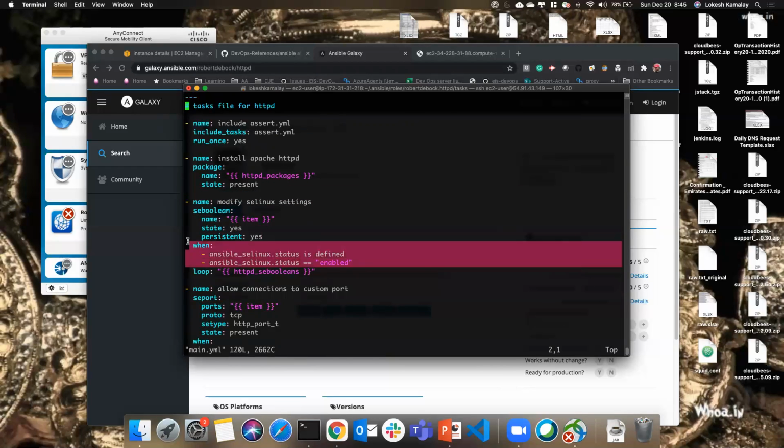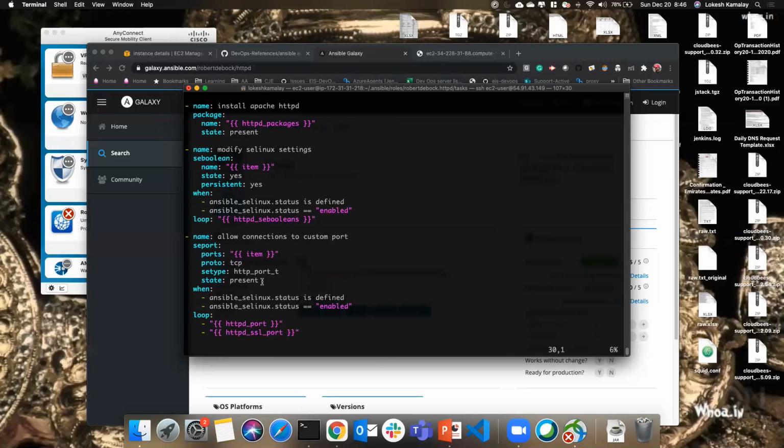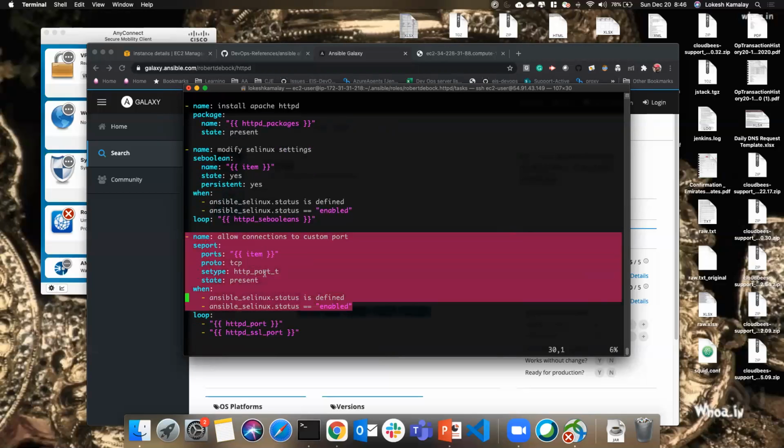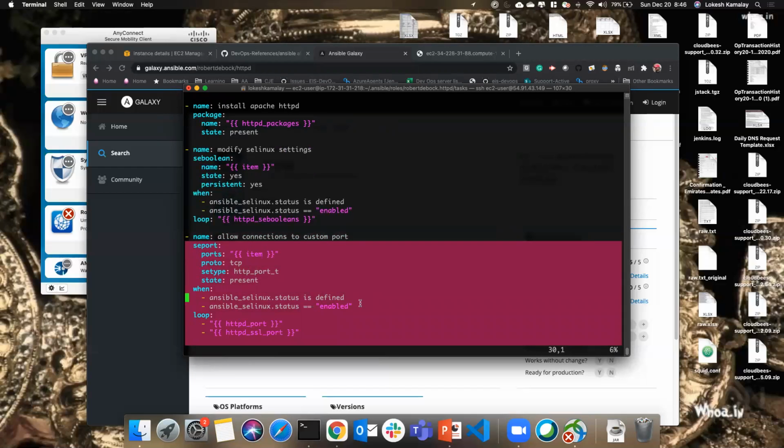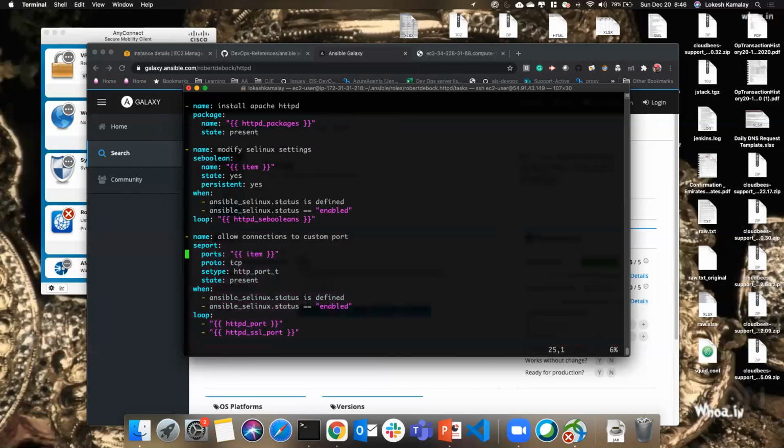He's using two conditions. So the Ansible SELinux status is defined and it has to be enabled. Then only is it going to perform this task. And again, allow connections to custom ports. So it's again opening up the ports on the machine. If it is AWS, we control it through the security group. If it's not AWS, if it is your local machine, then you may have to use something like this. Okay, so that's about opening up the ports.